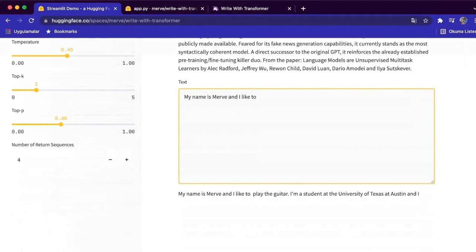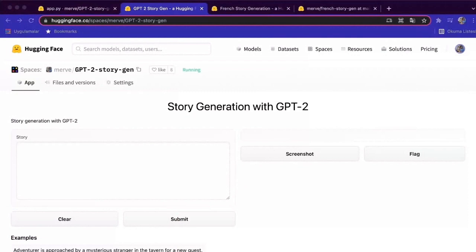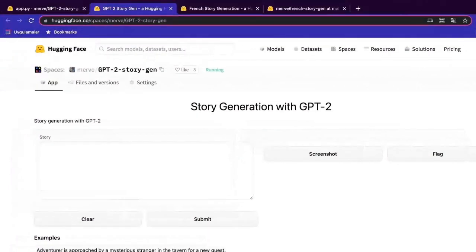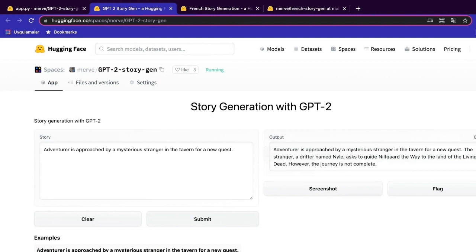Next, I'm going to show you a Gradio application. I have made another application, which is story generation with GPT-2. I'm going to show you how to do that, but let's run it for a second. So I use it to generate Dungeons and Dragons stories. I have entered adventure is approached by a mysterious stranger in the tavern for a new quest, and it has generated me a nice, beautiful, probably Scandinavian related story, and I'm going to show you how I did that.